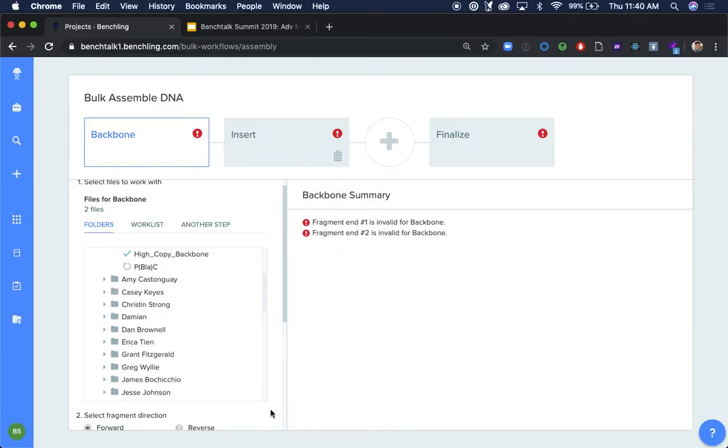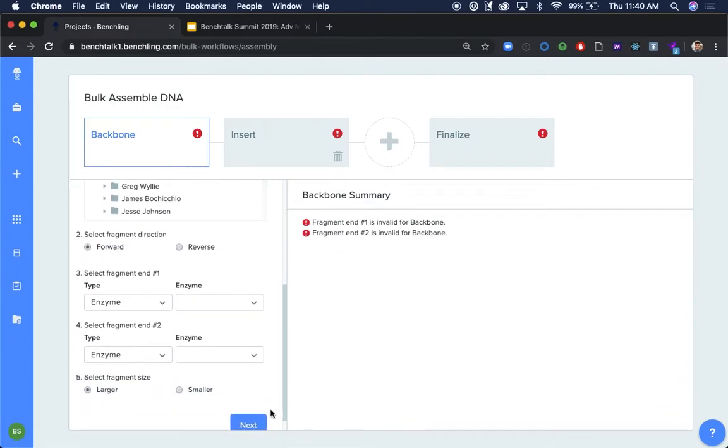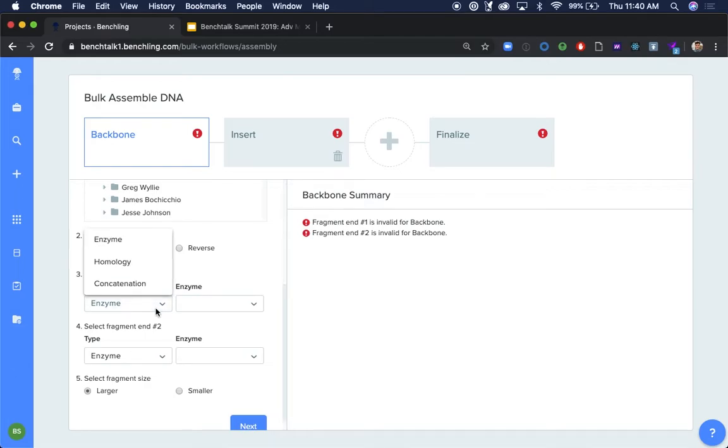Next, what you can do is you can scroll down to the fragment direction that you want, as well as the assembly method that you're going to do. In this case today, we're going to be doing a basic restriction enzyme-based method of assembly. We offer enzyme. This is great for classic RE-based cloning, as well as any Golden Gate assemblies you might do. Homology, very popular for Gibson assemblies. And then we offer this assembly method called concatenation.